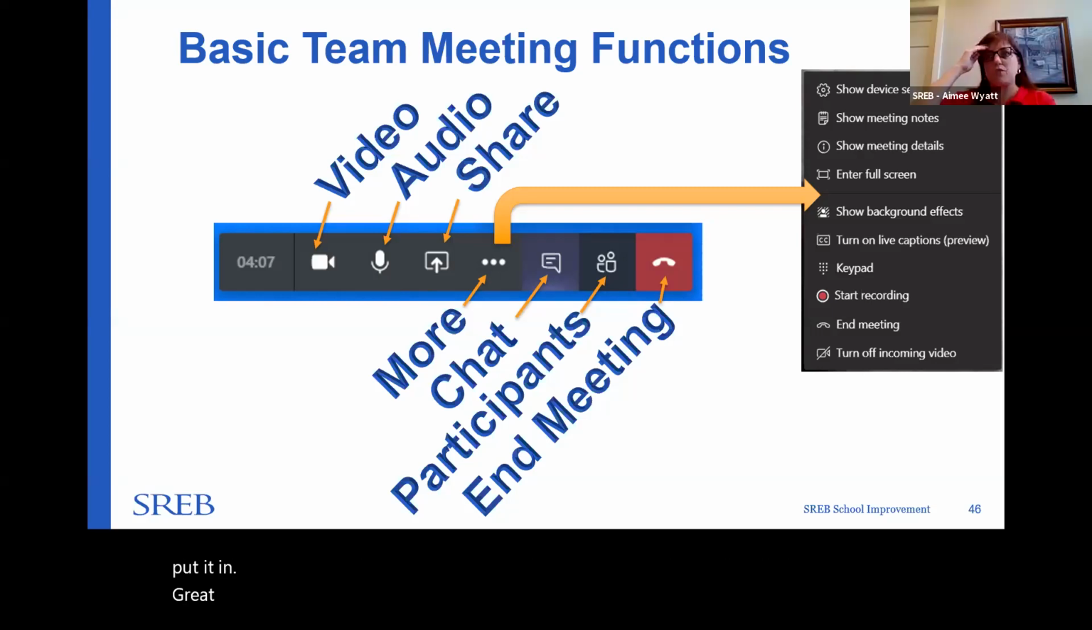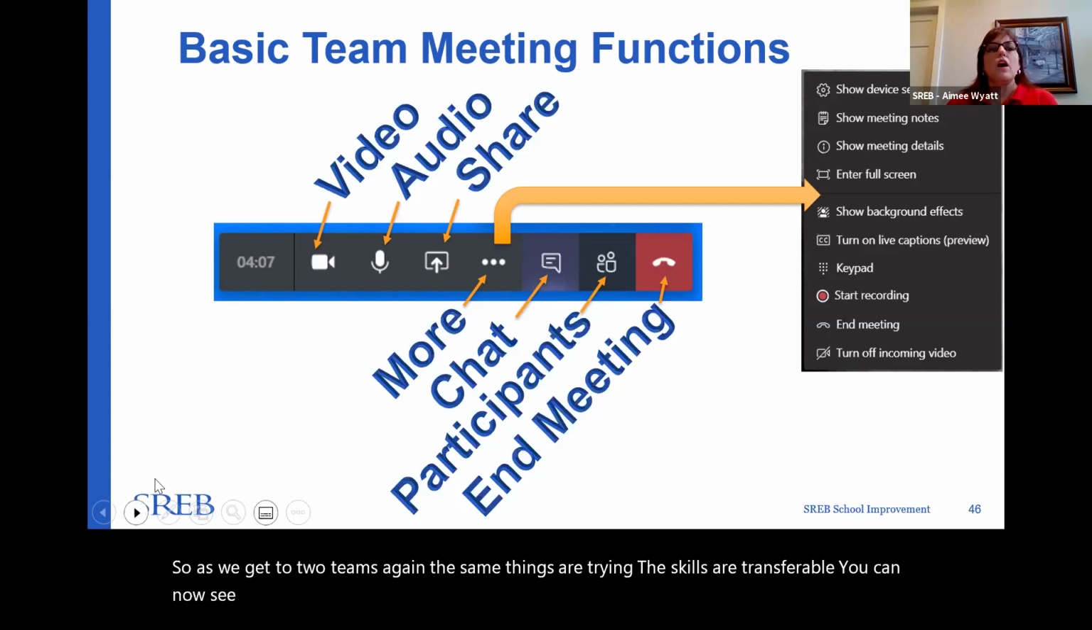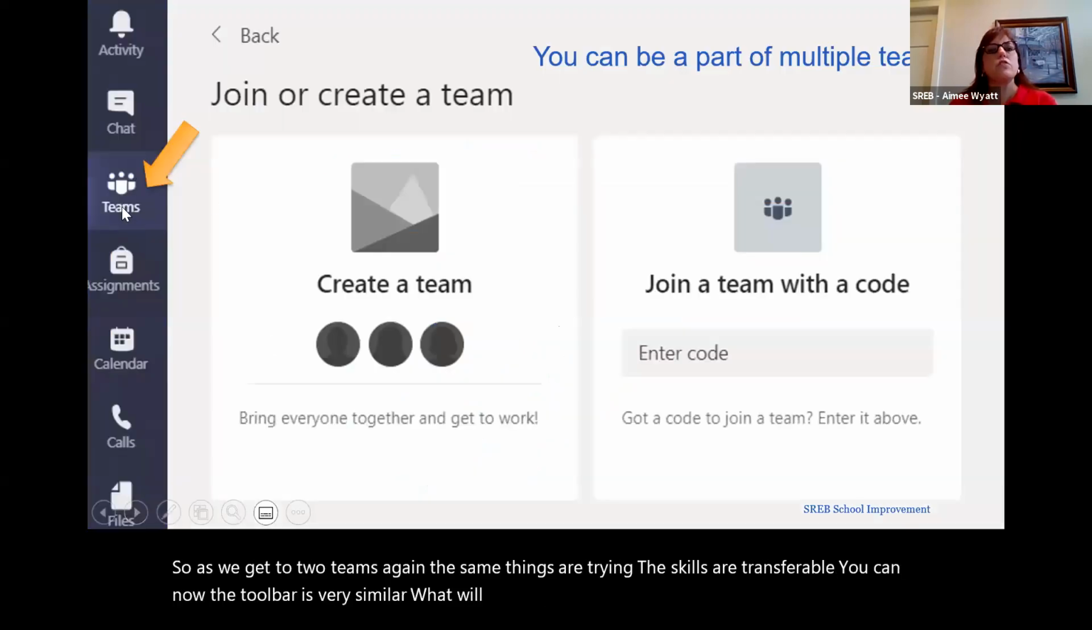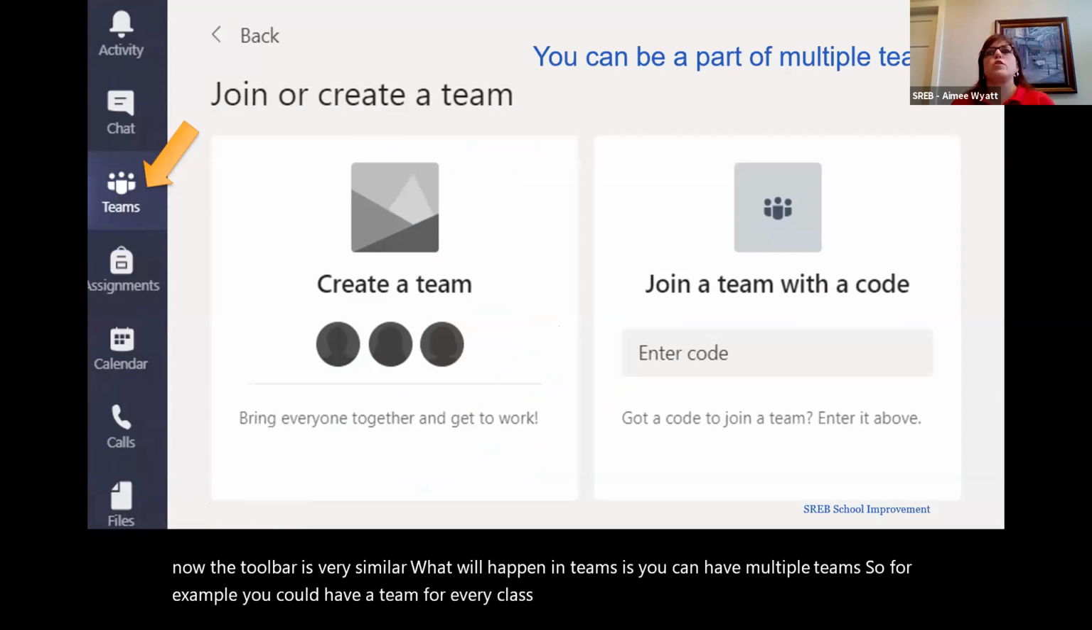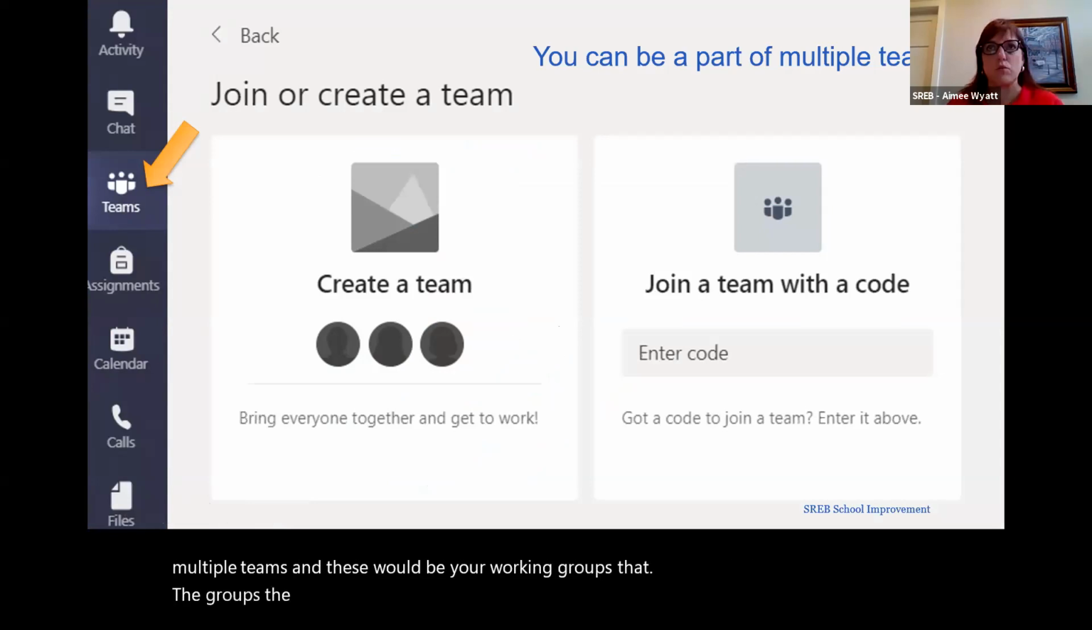Love those questions. So as we get to Teams, again, the skills are transferable. You can now see the toolbar is very similar. What will happen in Teams is you can have multiple teams. So for example, you could have a team for every class you teach, or a team for just CTE teachers, or whatever kind of team you want. You can create multiple teams, and these would be your working groups, the classes, the collaboration groups, however you want to do that.